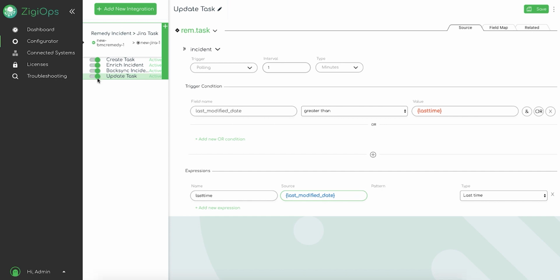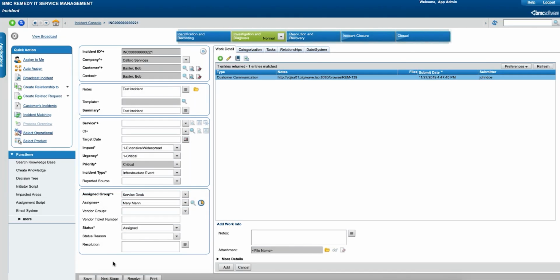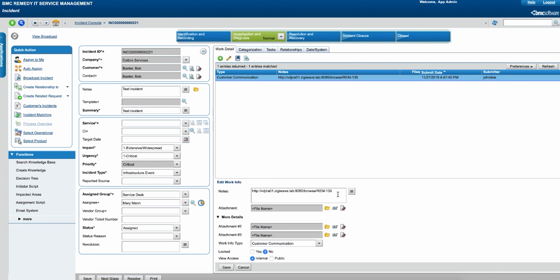Now it's time to create a new incident which will activate our bidirectional integration between Remedy and Jira. Right away, we can see the direct link that is pointing us to the Jira system and the newly created Jira task. So I just copy the link and open it.